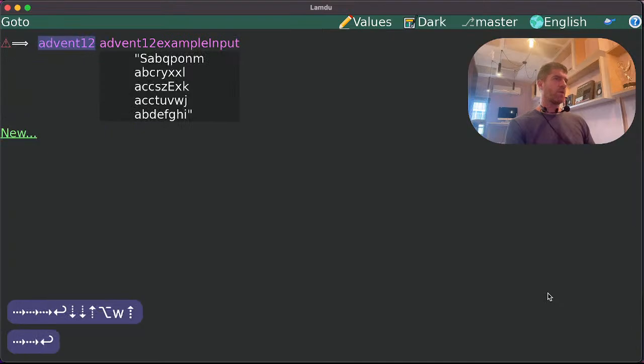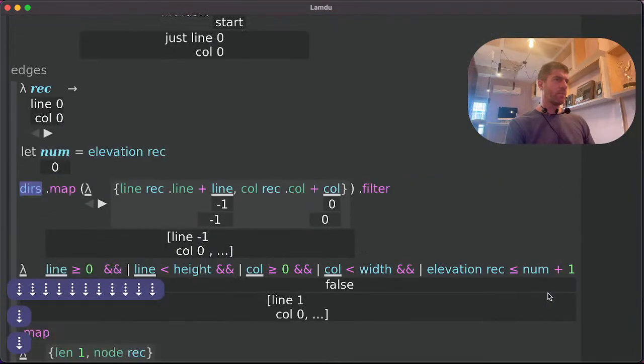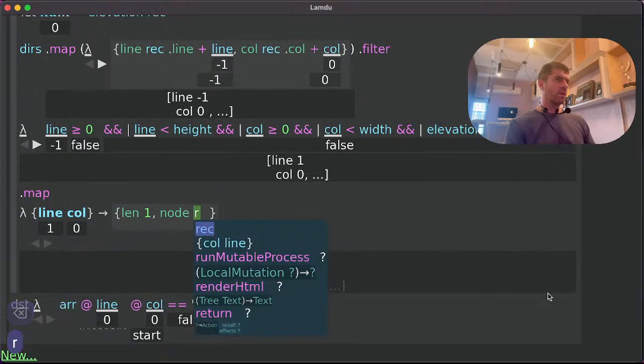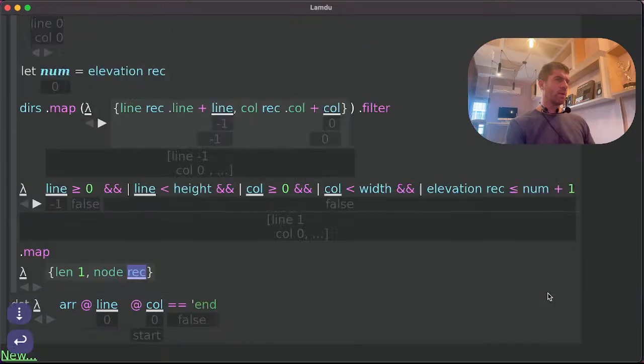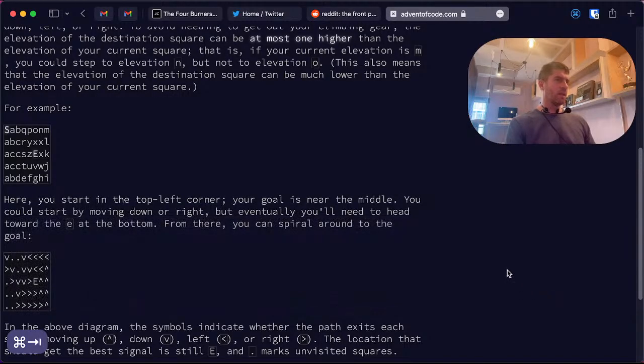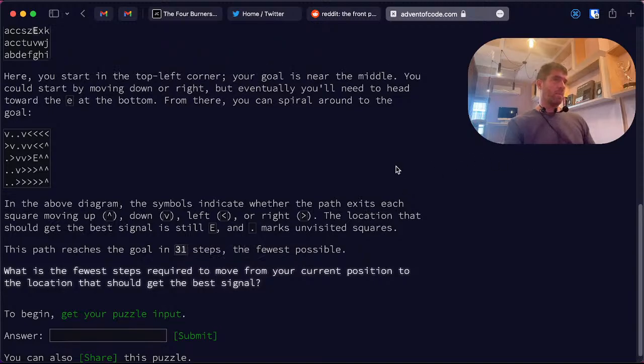Sorry, it's the wrong record here. I want this one. Yeah, and the answer is 27. Is it the answer in this case? No, it says the path reaches the goal in 31 steps. Huh.